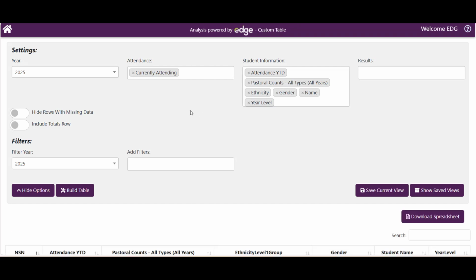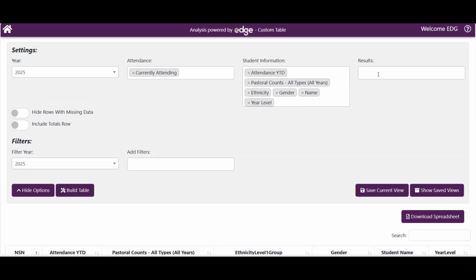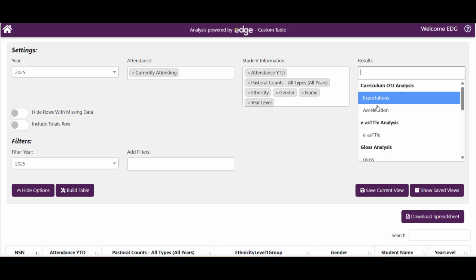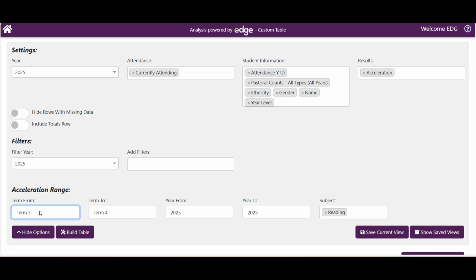Next thing to have a look at is a custom table. In here it pulls up automatically certain basic information which you can change, and then you can choose to show expectations, acceleration, or any of the other data that you want. Let's go to acceleration. We're on reading. We're going to have a look at 2024 and compare to term 2 2025, and we'll build that table.